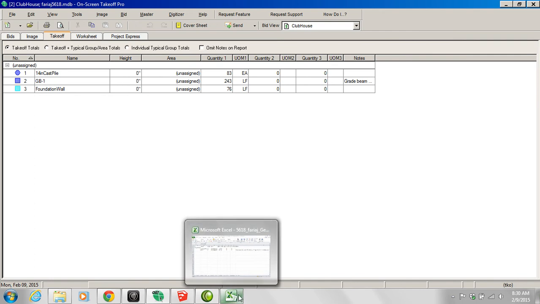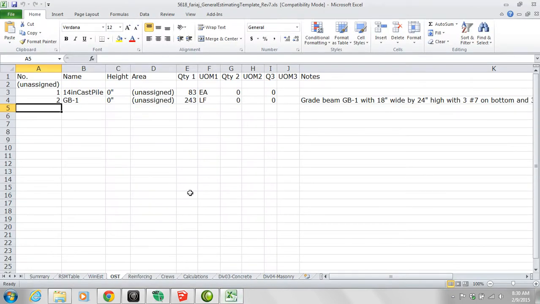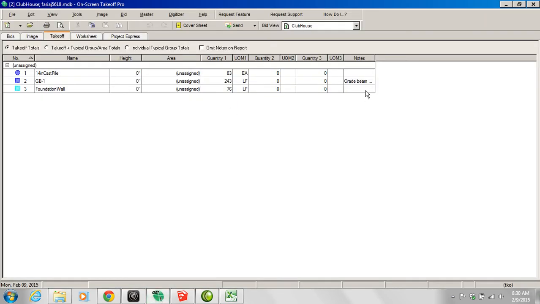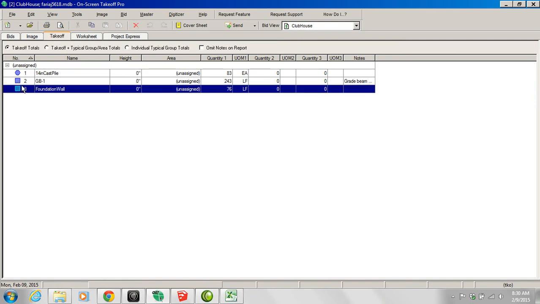So I'm going to open my Excel file under the OST tab. This is where I am going to import the information from On-Screen Takeoff. So I'm going to take this foundation wall by clicking on the rightmost cell and dragging the mouse up to the number for that foundation condition.